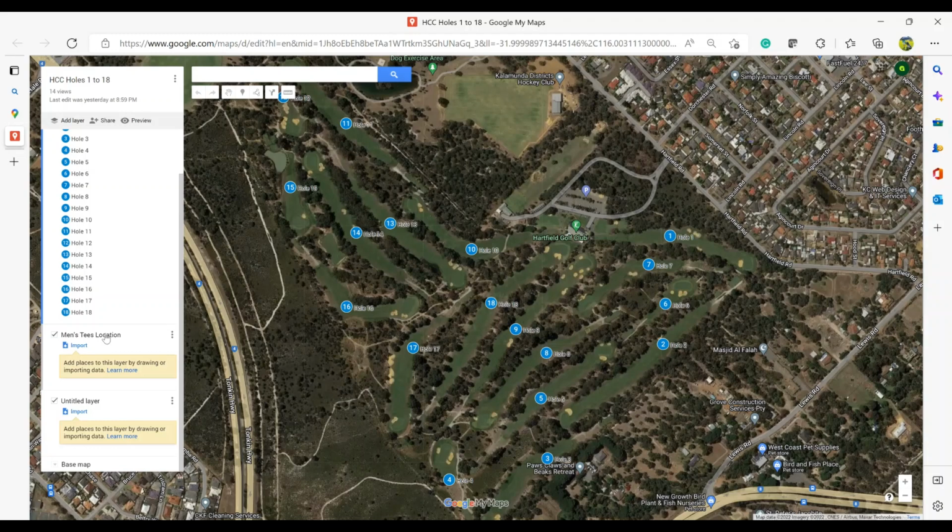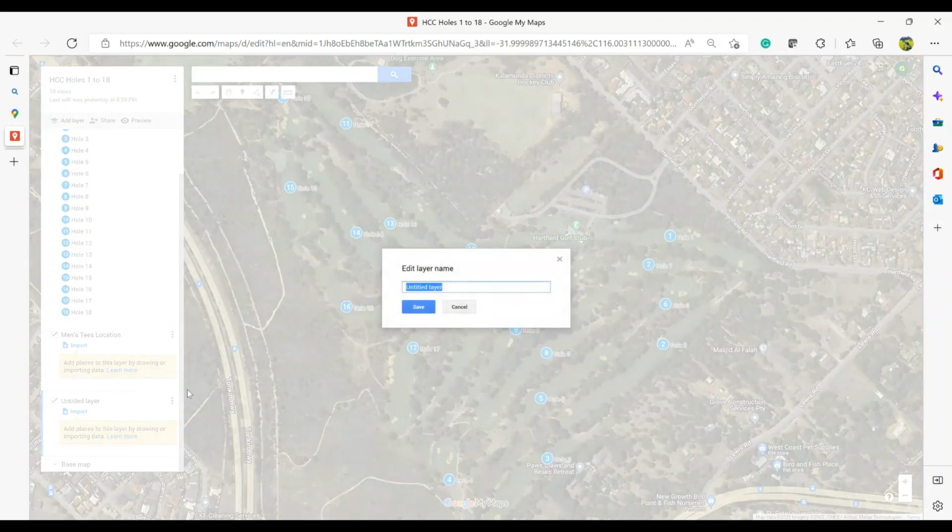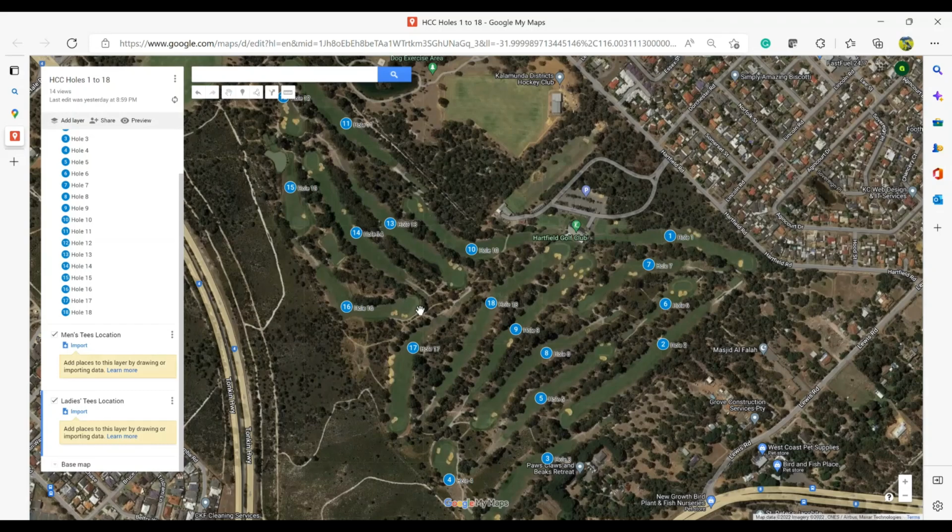Now, since we were talking about adding the ladies' tees as well, we could rename this untitled layer into ladies' tees. There are three dots at the right side here where we could rename this layer and say it's the ladies' tees location. And that will reserve that space or layer for our other label.